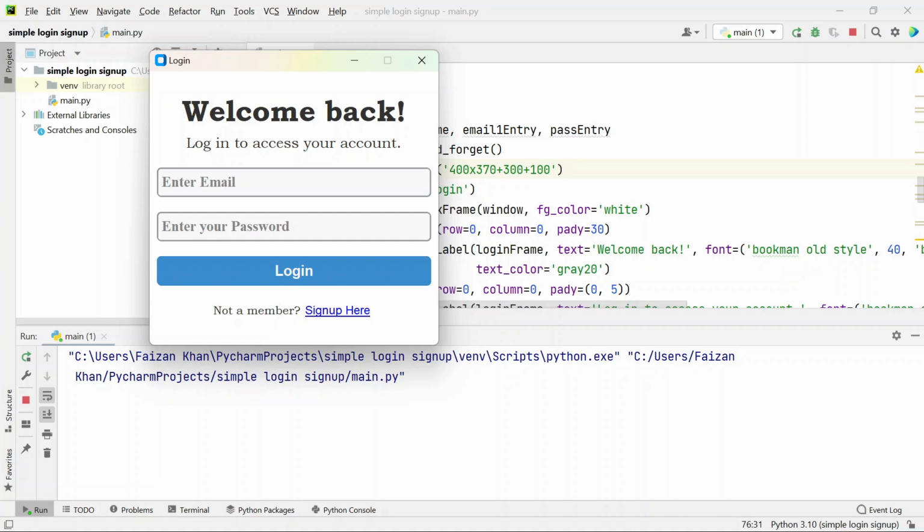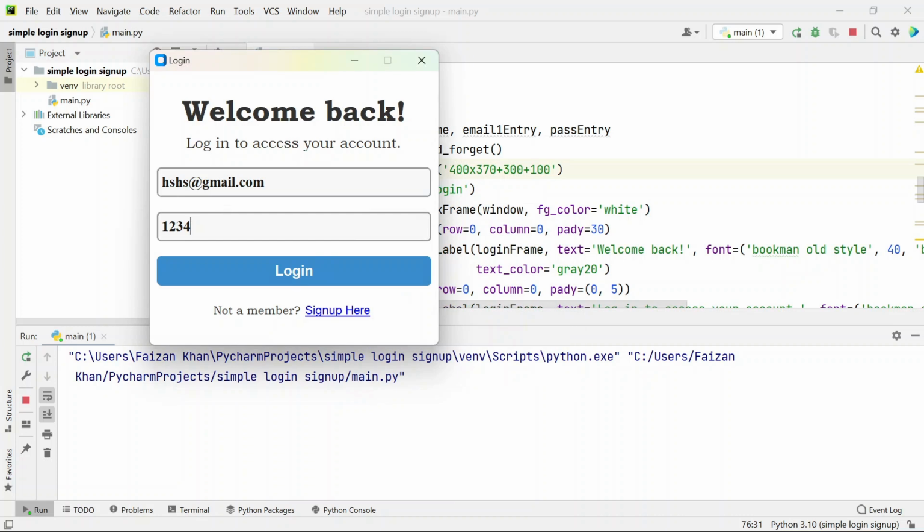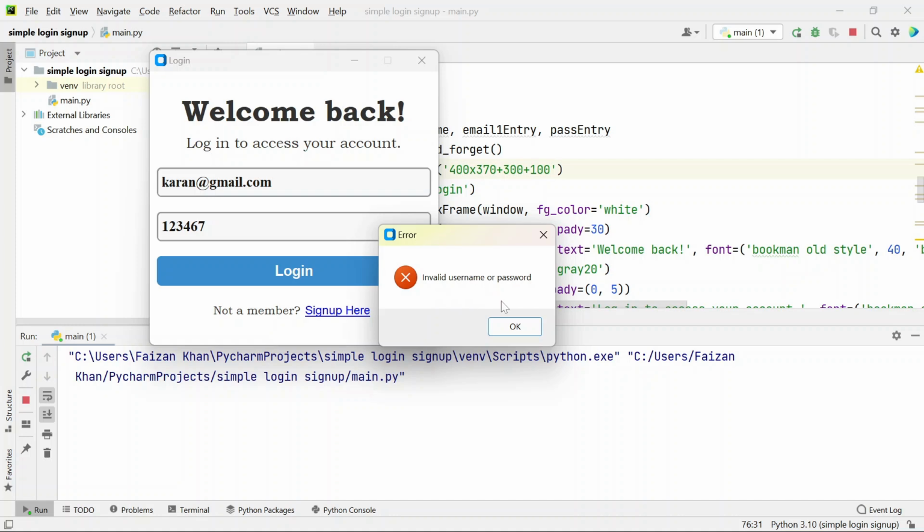Here you need to enter the same email address which you have used while registration. If you enter some other email address or password, then you will get an error. Let me show you. If I use some random email and some password, you can see it says invalid username or password. So I need to enter the same email address that I have used for registration and the same password. Suppose if the password is wrong, then also you will get this error message.